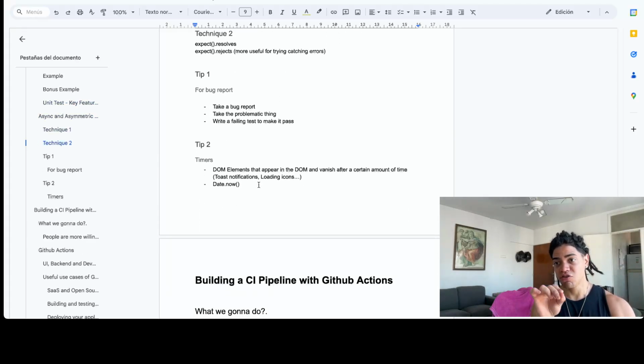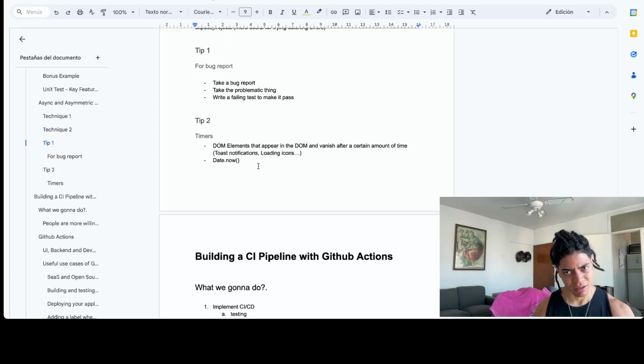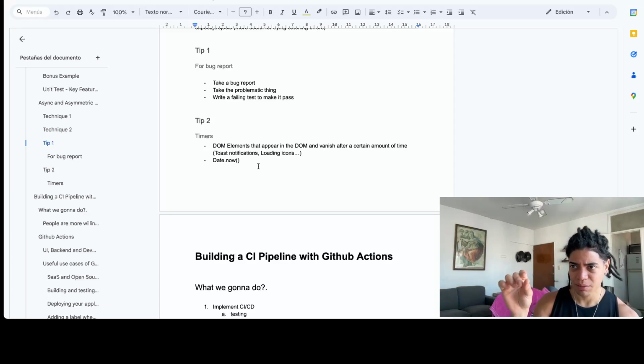And the other thing you need to handle is DOM operations or timers, or any elements that are going to appear in the DOM and then disappear. You can now use setTimeout for that, as well as Date.now. So the idea here is to accelerate the time that happens. This is very, very interesting, something that you're going to see a lot when you are writing your component testing, to check if this element actually appeared as it's supposed to, and so on and so forth.